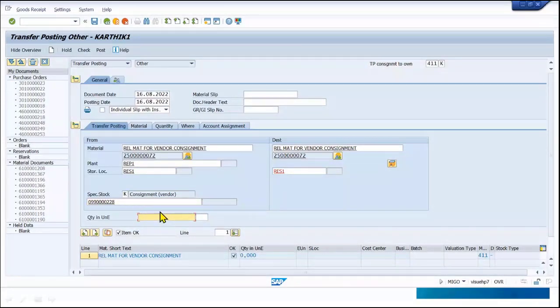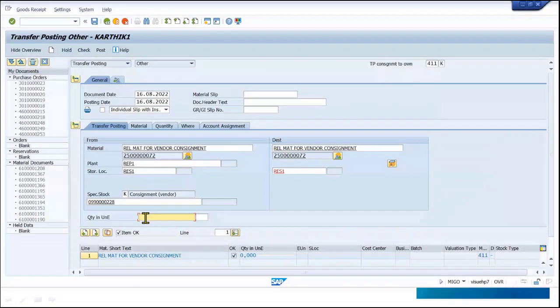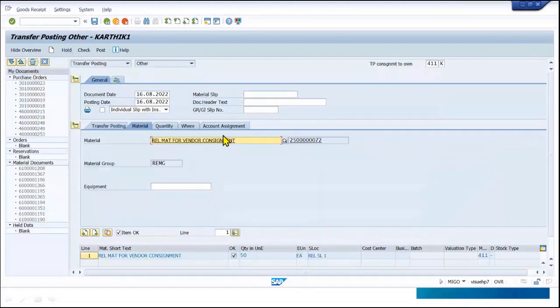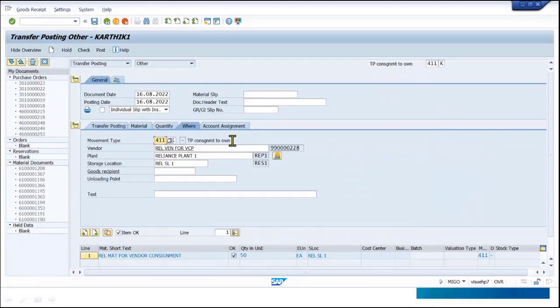Then quantity, how much quantity you want to utilize from the consignment stock. I will give 50. Enter. So once you enter, go here. Quantity 50 from where? See, observe here. Transfer posting consignment to own means we are making it our own, because it was in consignment stock. Now we are owning it. The movement type is 411K. In the interview they may ask you what are the movement types you will get in vendor consignment.